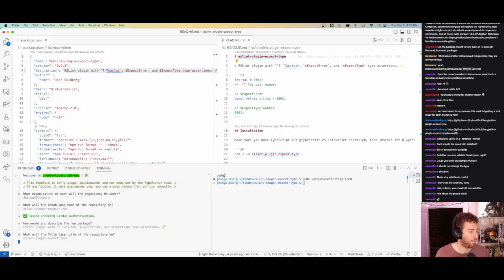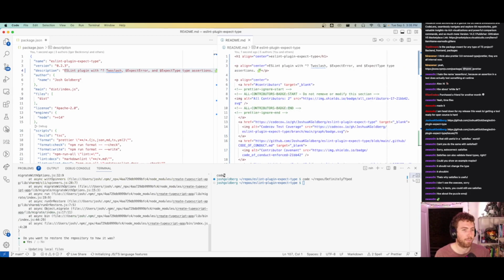ESLint plugin expect type. Fun fact, Dan Vanderkam joined on as a maintainer also. Neither of us have done very much the last few months, but Dan's awesome. Dan wrote Effective TypeScript. What's the name of it? Where is it? Do I not have the print copy on me? That's upsetting. Yeah, there it is. There we go. Effective TypeScript. Good book.